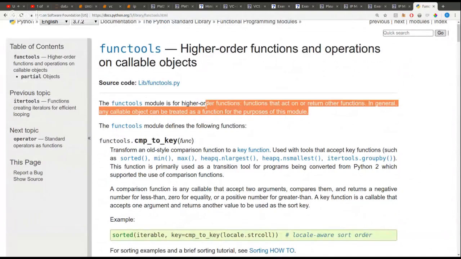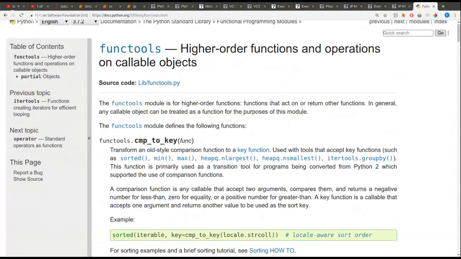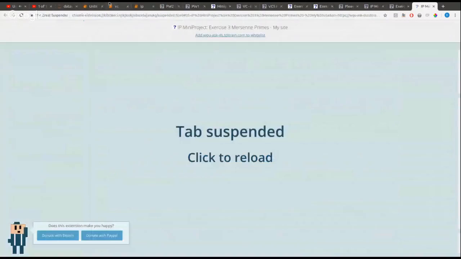The functools module is for higher order functions, functions that act on or return other functions. So we see reduce is like this. It acts on, or at least accepts a function as an argument. Sure. Okay.